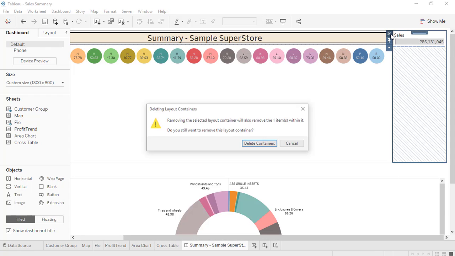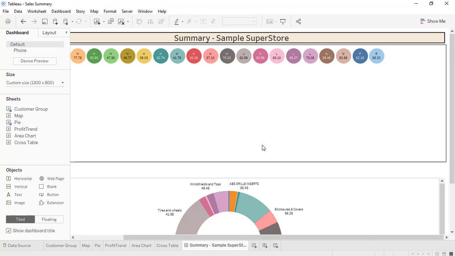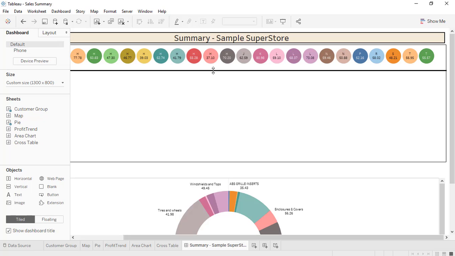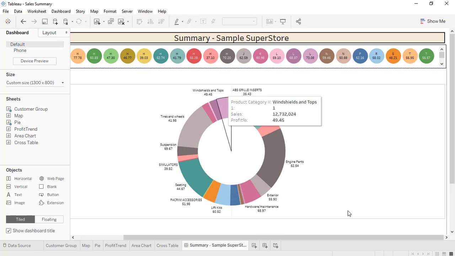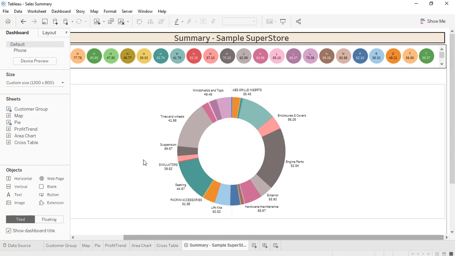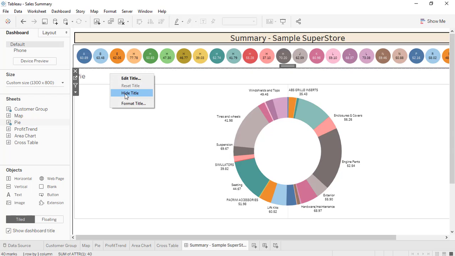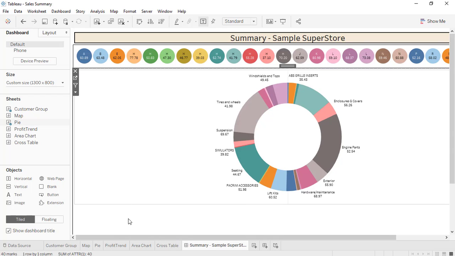Again, we got the legend. I'll remove it because I really don't want it to be shown in my chart. And then I will try to adjust the height of my customer group sheet so that I can give proper space to the pie chart. Now, because it is still in tiled format, you are getting all these areas. You can say these are problems, but again, it's all about how you adjust your charts.